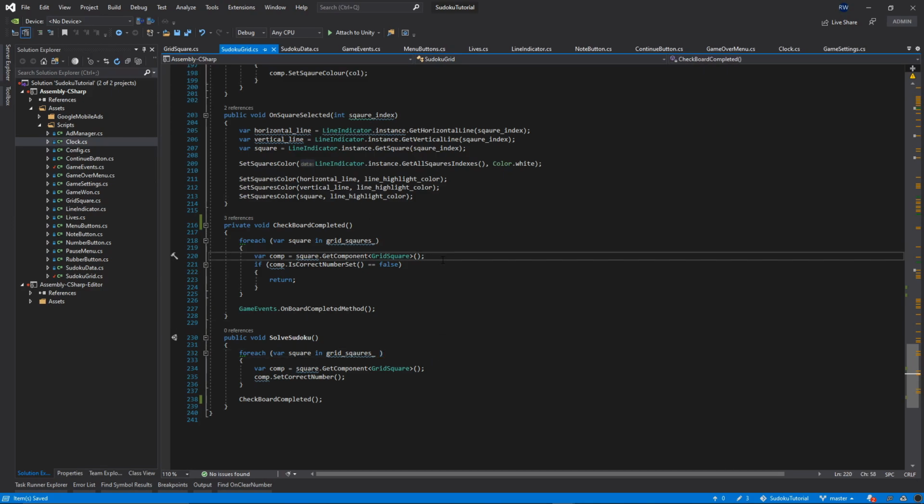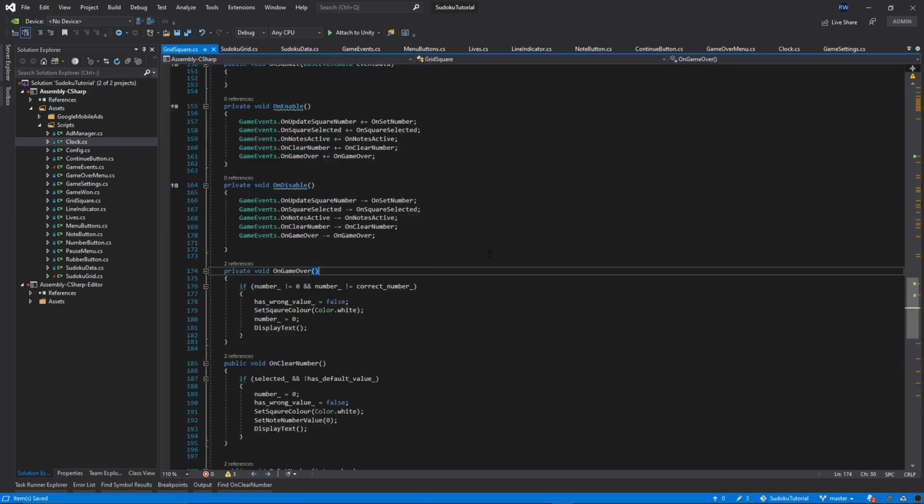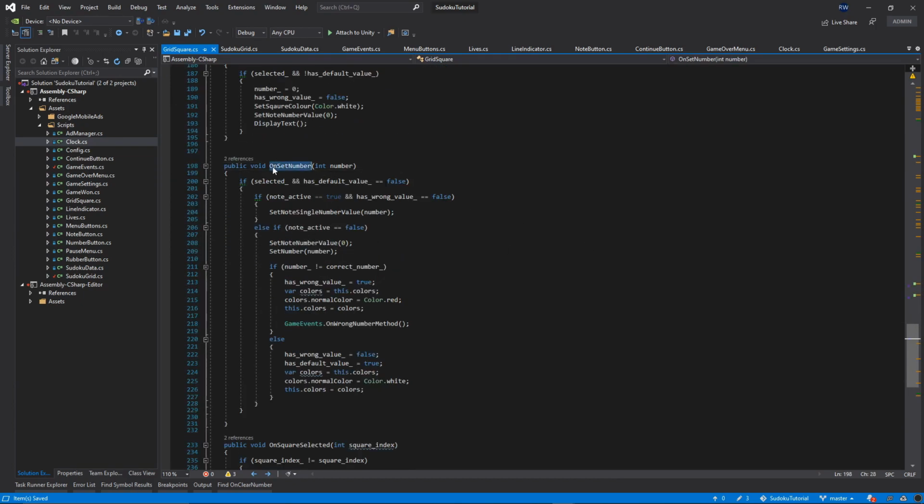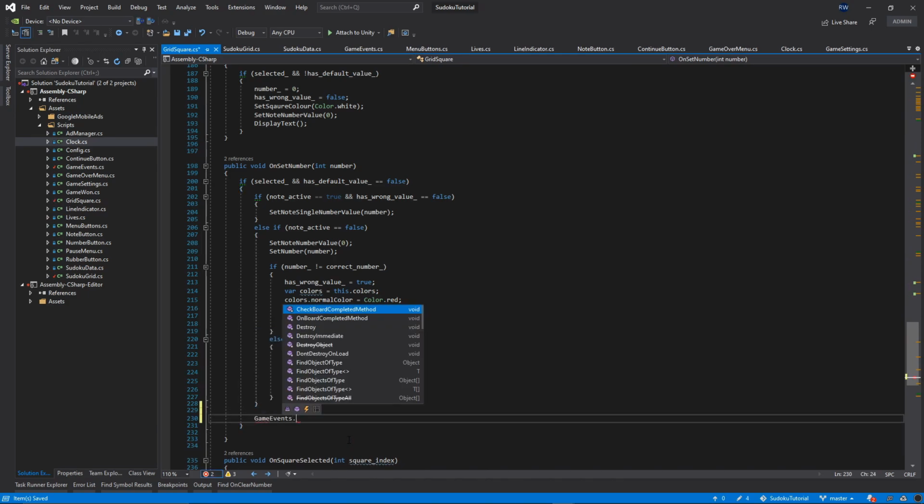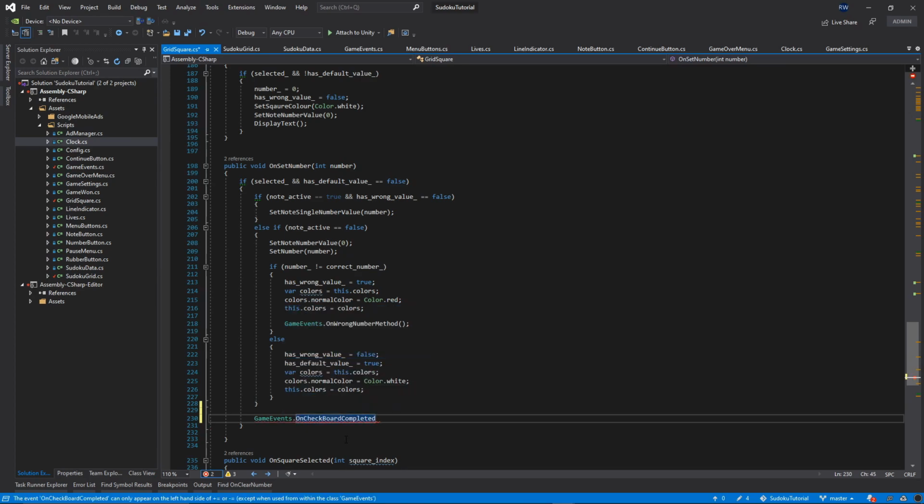Let's save it, and then let's switch back to our grid square and scroll down to our onSetNumber function. Inside this function, after we're setting the number for a specific square, we're going to explicitly call to check if the board has been completed. Make sure you are inside this if statement. So I'll be here and just put the gameEvents.checkBoardCompleted method.